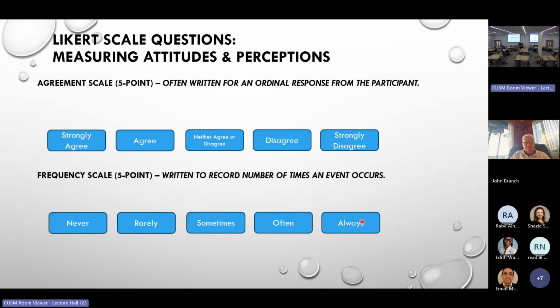There is definitely a 100% response in this always, this polarity, but the ones in between, rarely, sometimes, often, give you an indication that something happens less of the time, more than less, a little bit more often than the middle sometimes response, and definitely ends with always, 100% of the time.